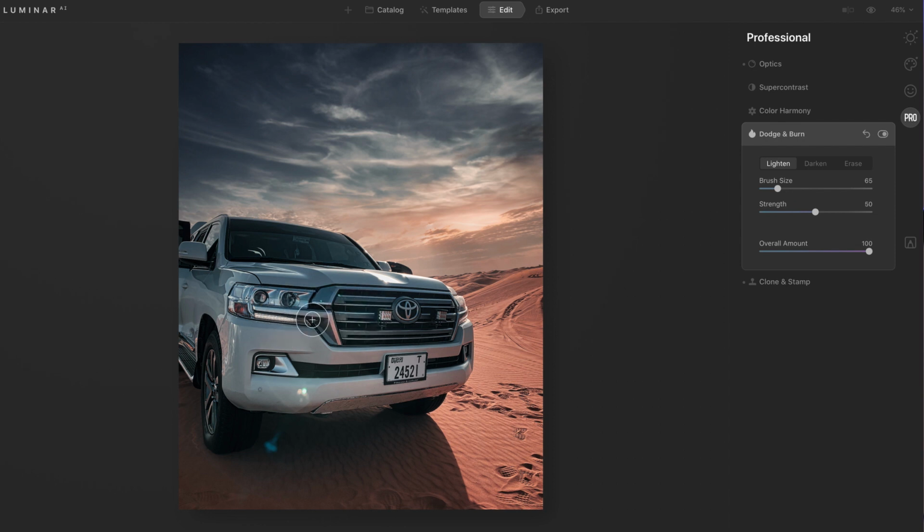So if I start brushing over this car, as you can see, the car starts to get a little bit brighter. Now in my opinion, this car is becoming a little bit too bright for my liking. So I'm just going to show you how you can basically fix that. It's not rocket science, it's really, really simple using Luminar AI.